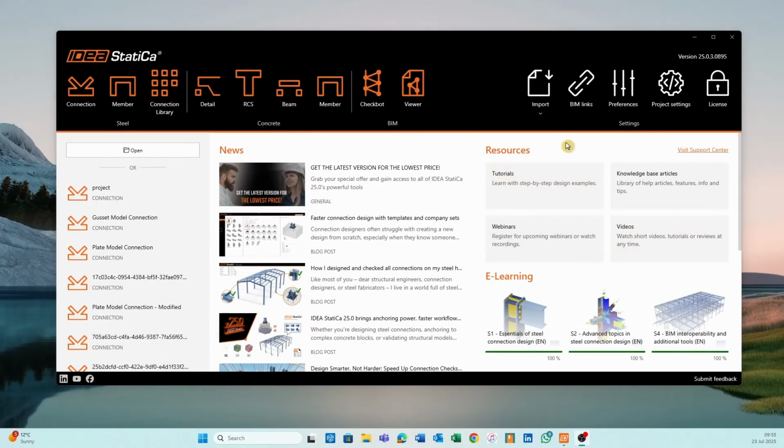All right, so there's two ways to set up your connection cost estimation. One of them is when you've just launched IDEA StatiCa itself, so basically its main page, then you can go to project settings and change them there so that the changes reflect for every single connection. Otherwise, in specific connection files, you can set up the costing values so that it generates a unique cost estimate for that connection.